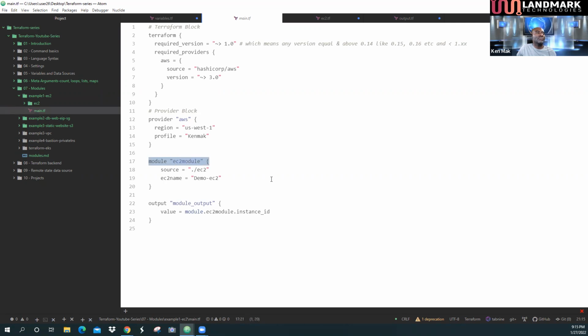As we remember, the module block only requires one label. So this is just a name that you're giving to the module, the name that is local to Terraform. You can give it any name. We have given it the name EC2 module. But then a module will have a source, right? So what is the source?